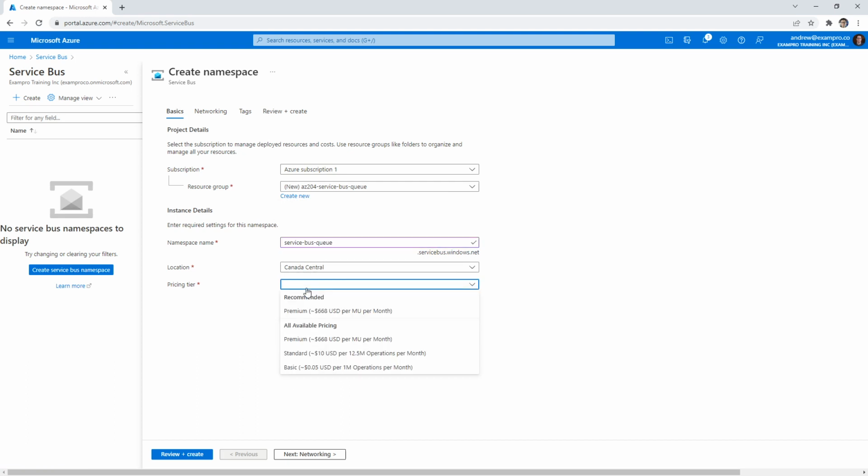And notice there are multiple pricing tiers. Depending on the tier affects the functionality. So if we do basic, we're only going to have access to queue. We're not going to have access to topics. And so this is totally safe and fine to do. Even if we did premium, it's fine because it's based on your consumption. It's not based on you just having it hanging around.